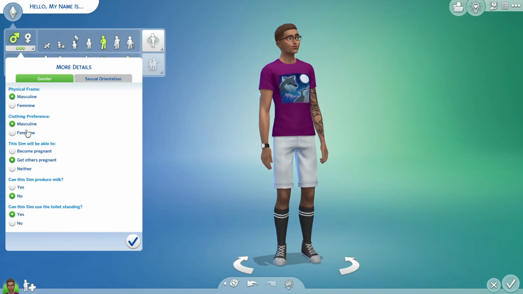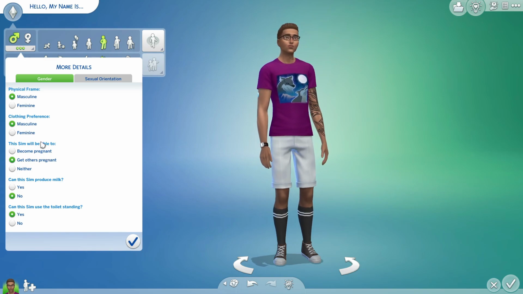And you can change his clothing preference. You can change whether he can become pregnant or get others pregnant. This is the Sim, so it doesn't have to be fully realistic, alright? So can this Sim produce milk? Can this Sim use the toilet standing? All these things you can customize.